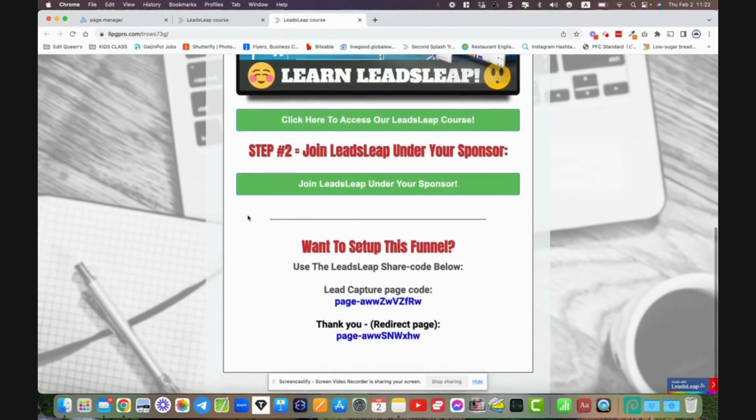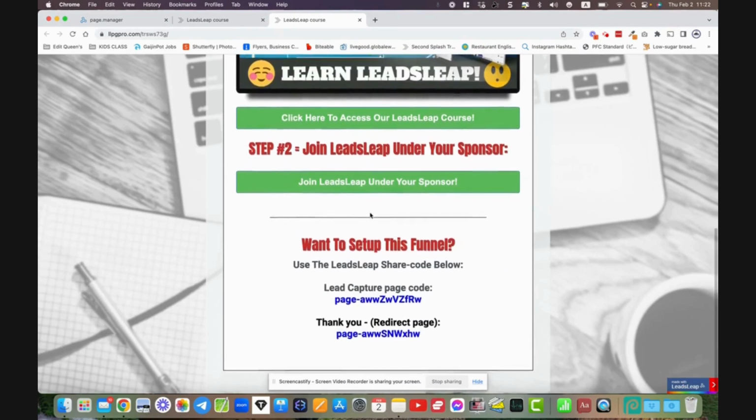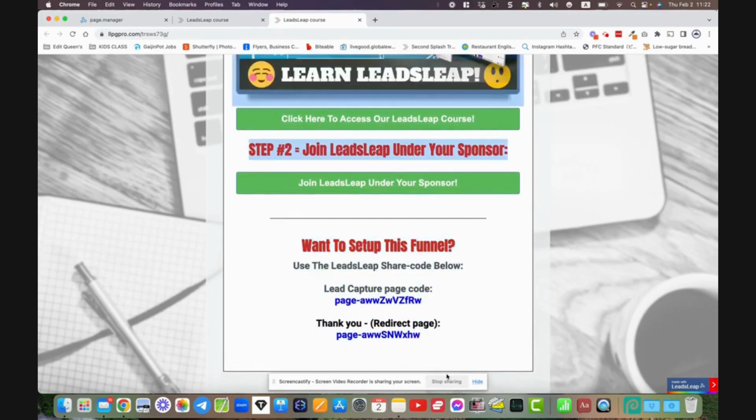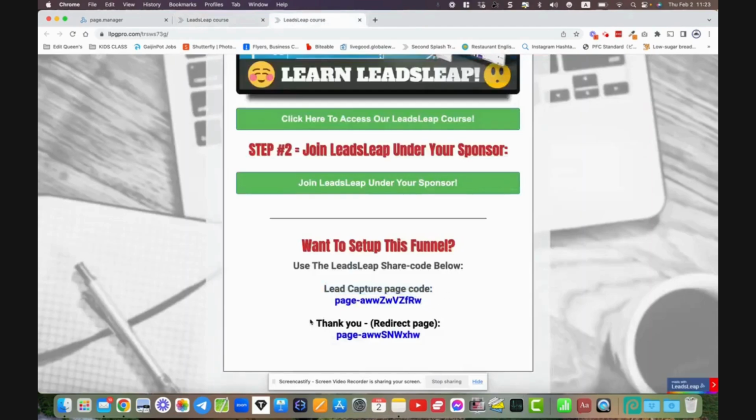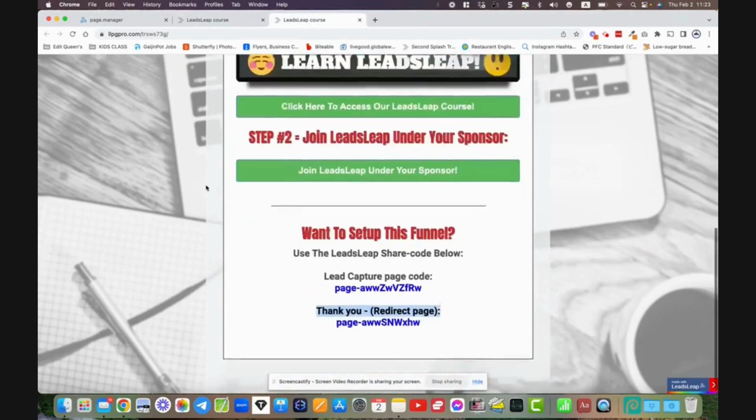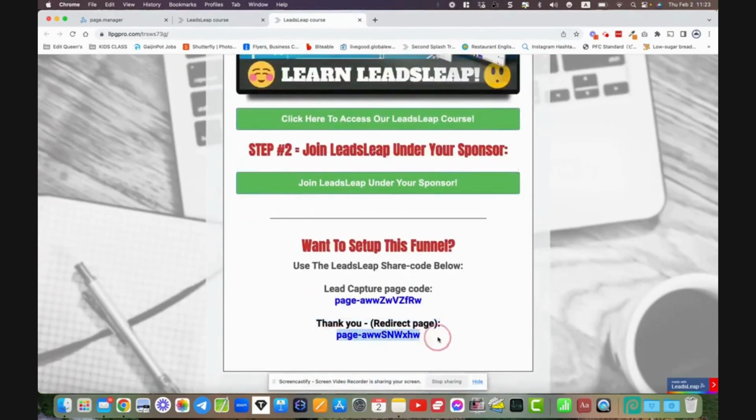And obviously the funnel here will allow you to edit the buttons right here so that people can join you in your LeadsLeap business. And so here are the share codes. All you need to do is to grab the share code for the lead capture page, which is the previous page that you're on right here. All right, and then you'll be able to grab the thank you page, which is this very page that you're on right now, and put the share code in here.